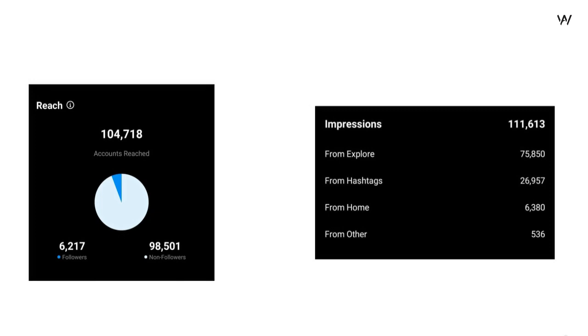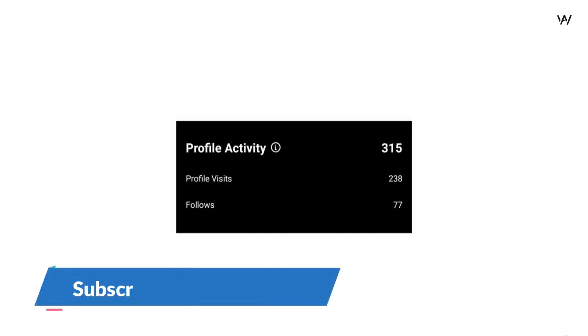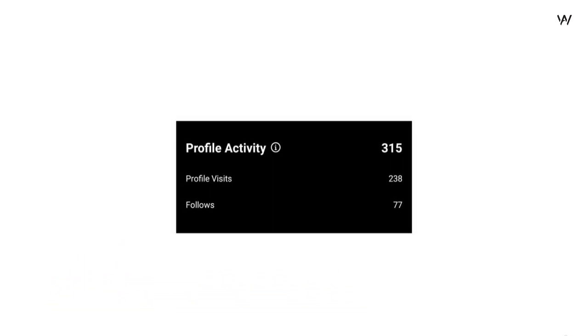Now let's move on to the last and final thing that you're going to see on the individual post insights, and that is the profile activity. You can see that the number of profile visits is 238, and the number of follows is 77. So how will I use this profile activity? You have to focus more on the profile visits.